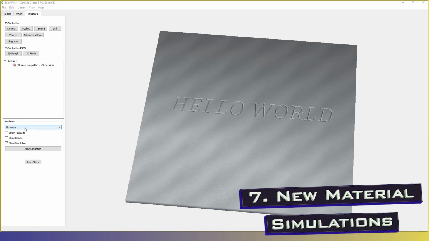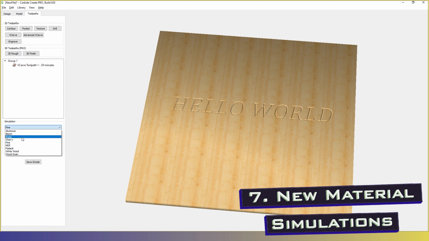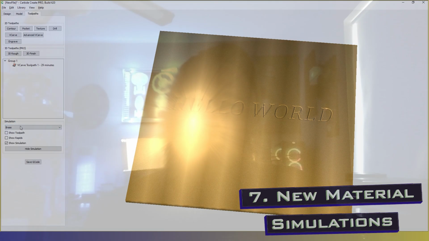And last but not least, we also have some new simulation materials, as you can see here. We've got a couple new ones, cherry, padauk, white wood. So a couple new ways to visualize what you're going to cut.